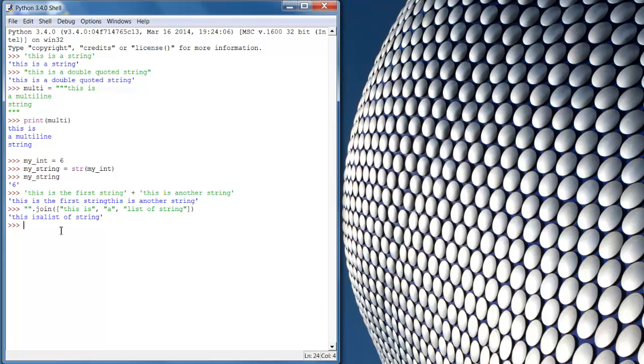We can actually fix that slightly. Let's grab that again and make it join these together with a space in between. See how that turns out. Here we go, that fixed it. So this time we're actually joining a space in between each of the strings that are in the list.